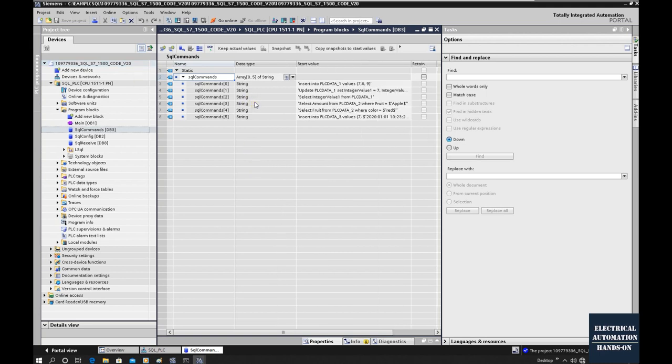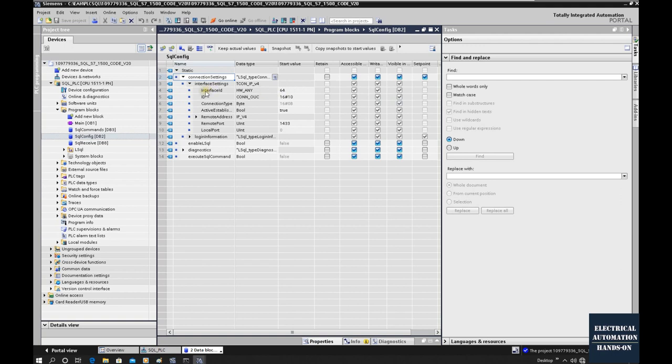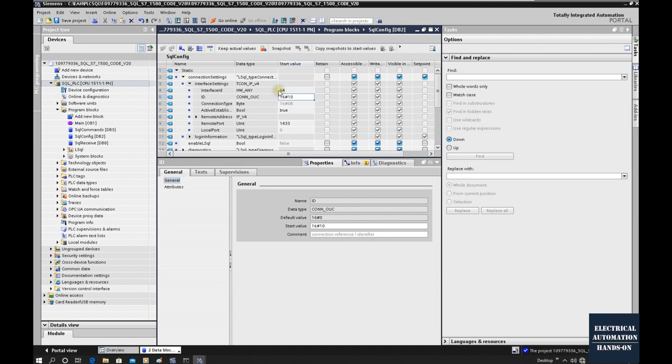To set up the Ethernet connection, we need to go to the SQL config and expand this. The interface ID is 64. We can find the number from the hardware configuration, in the Ethernet port section. This 64 is a hex, so actually it's an integer number, 100. And this ID is the TCP/IP connection number. We can leave this as the default. Here we can also use the default.